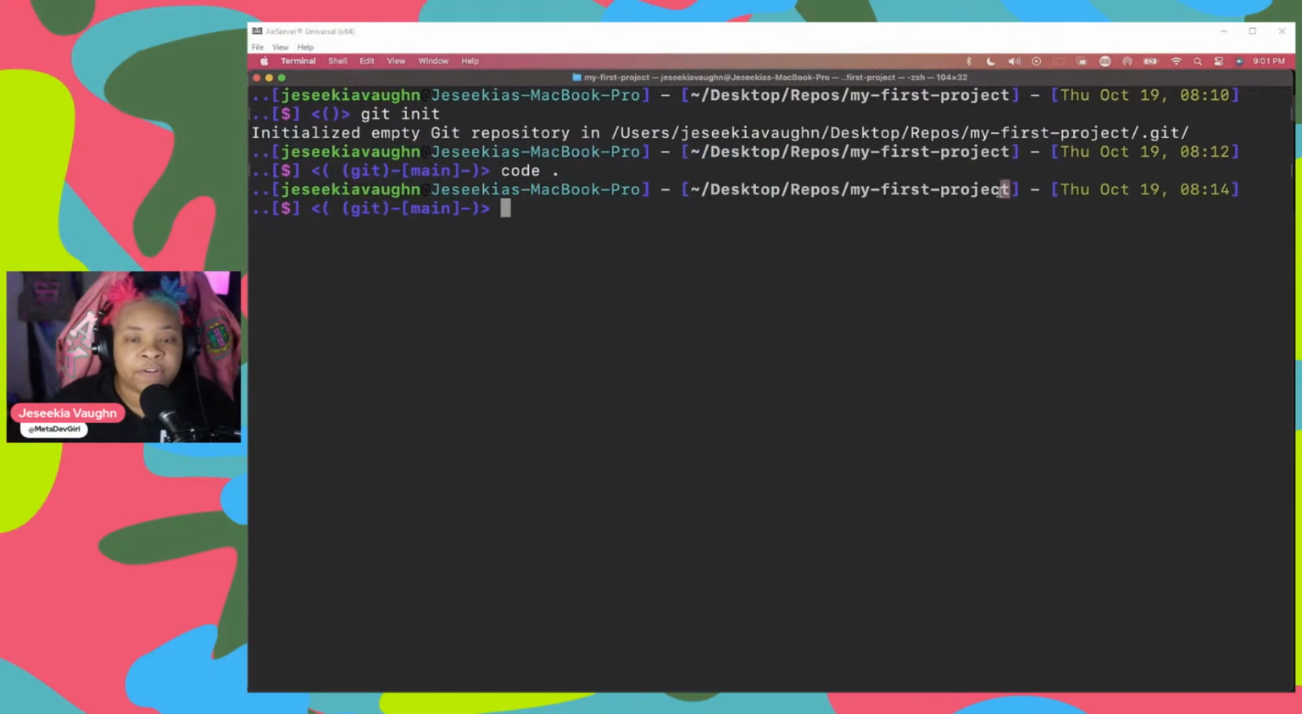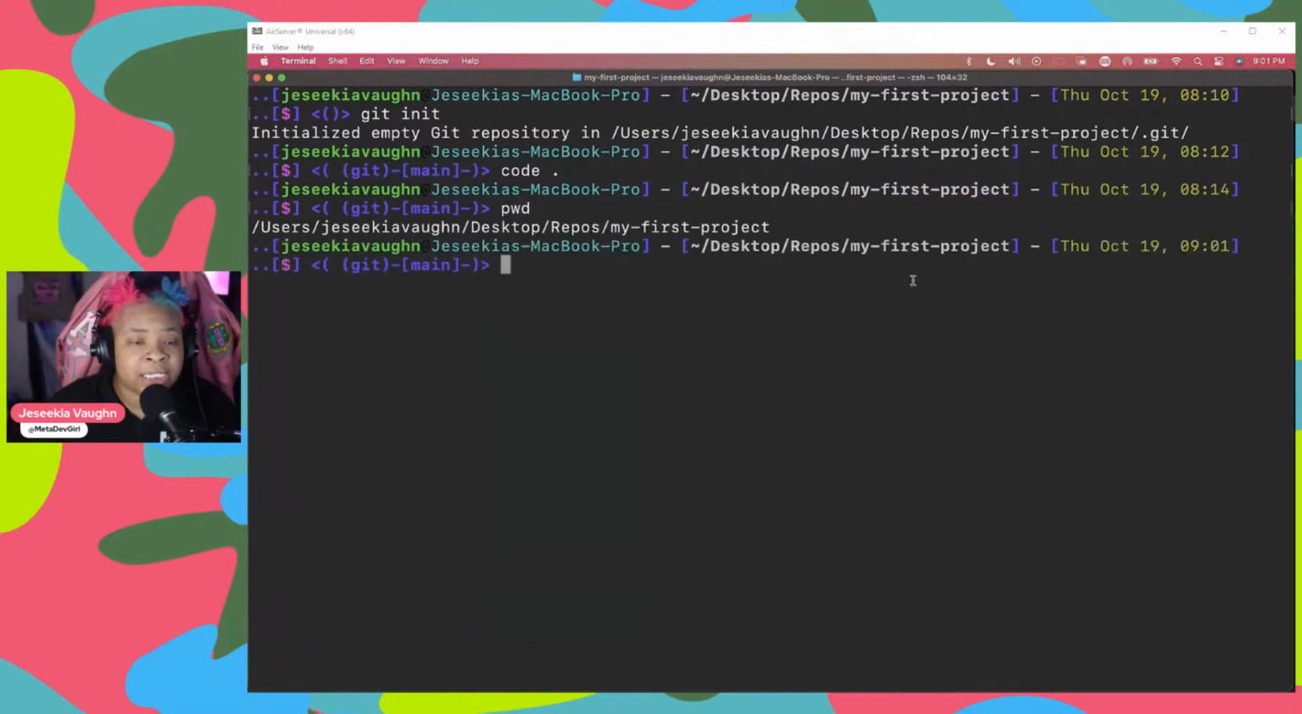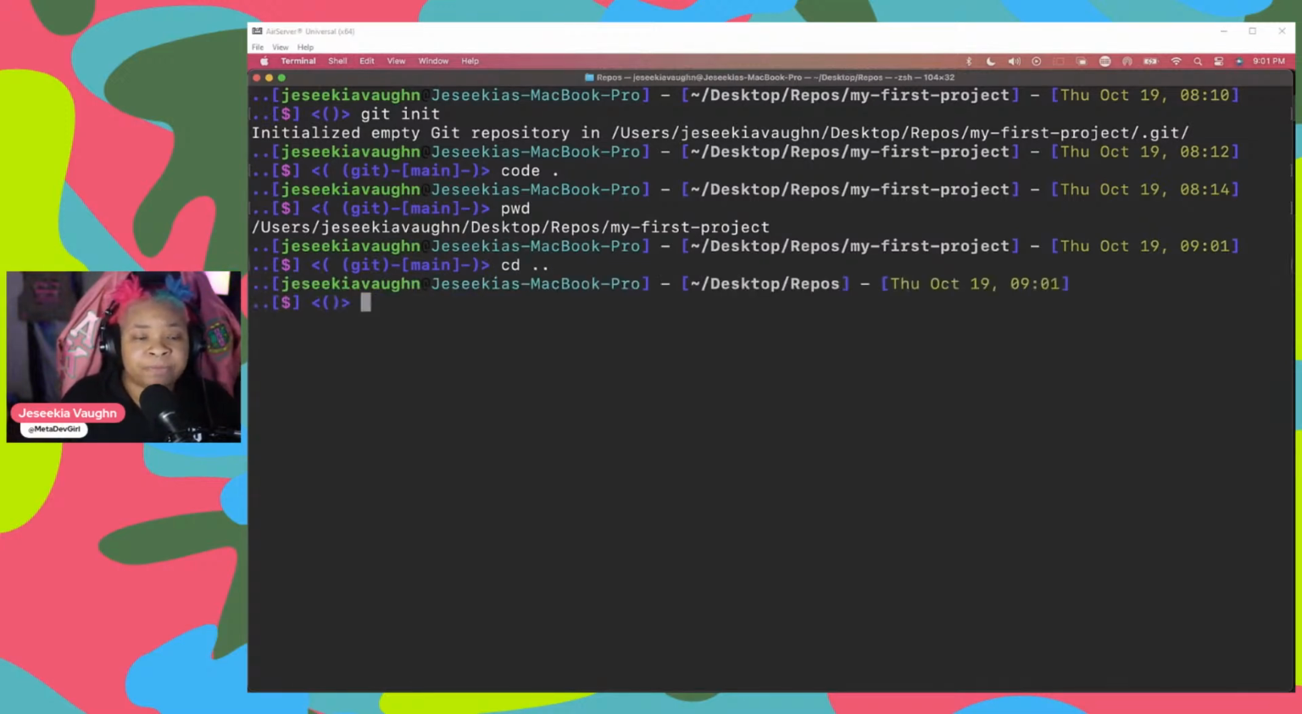And I'm going to be careful because I'm inside of a project folder right now. I'm already inside of a Git repository, right? So if I PWD, I can actually see that I'm inside of my first project. I'm going to CD space. I want to go up one directory because I want to go back to repos. So I'm going to CD space dot dot.